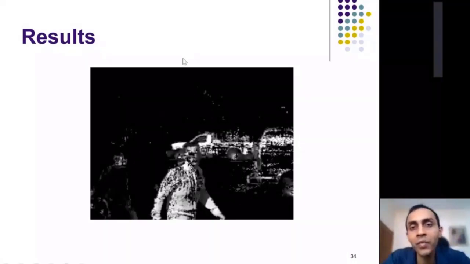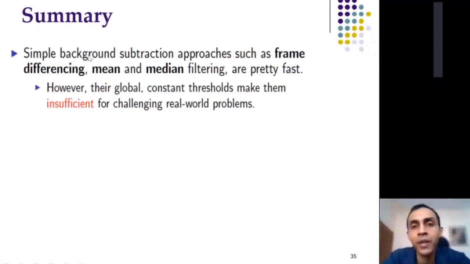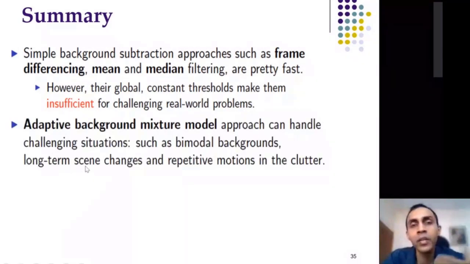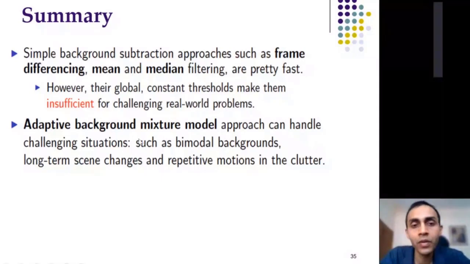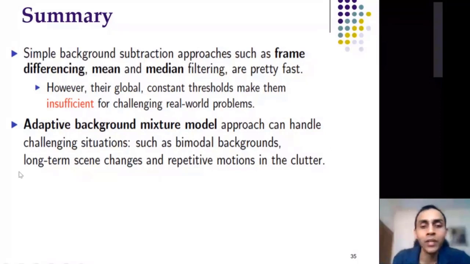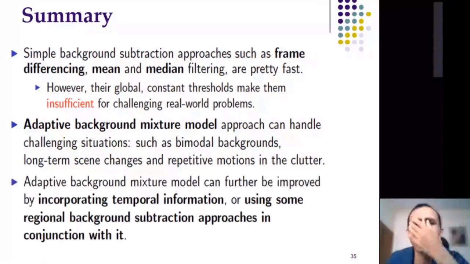You go for the mixture of Gaussian model only for a complicated scenario where there is a long-term scene change. So this is the summary that I want to give. These methods, frame differencing, median and mean filtering, were pretty fast, and they would work for a simple scenario very well, where there is no multimodal background and so on. But if you want to keep on updating our threshold, as well as if there are multimodal backgrounds, long-term scene changes, and repetitive motions, then you can go for the adaptive Gaussian mixture model, because it is shown to handle those things better.